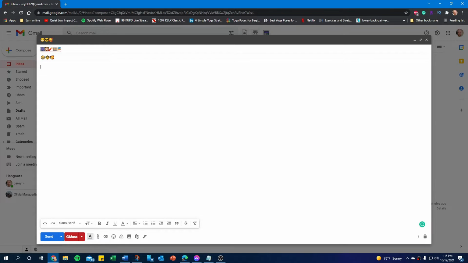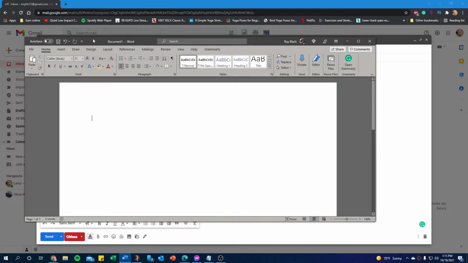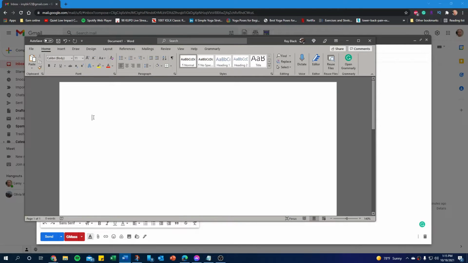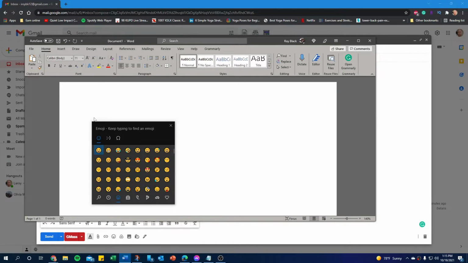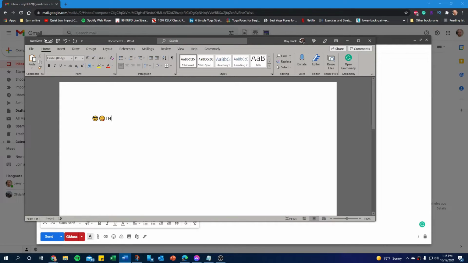So let us bring over a Word document. So this is in Word. Same thing, if you're typing, Windows key semicolon. Ta-da! Sunglasses, tongue out. This is cool.